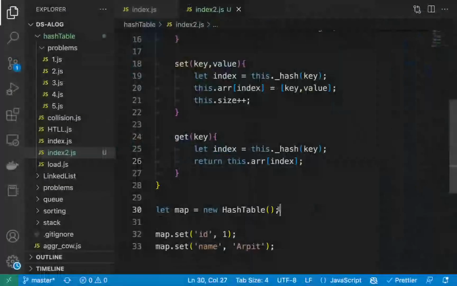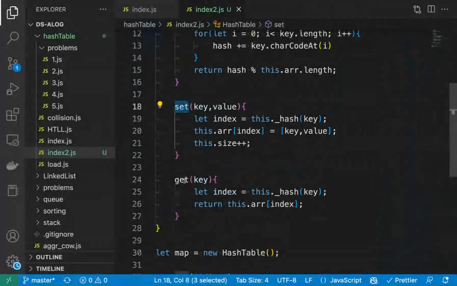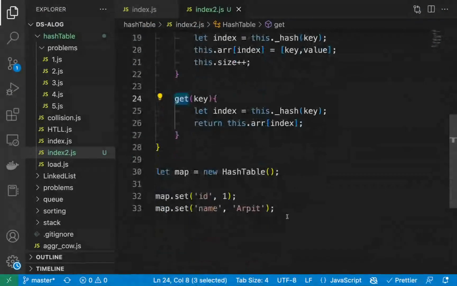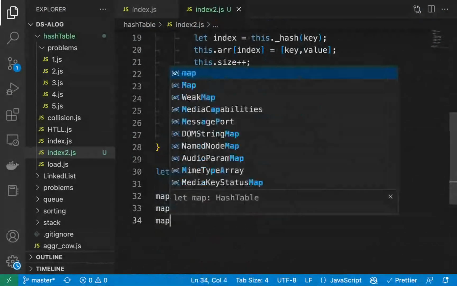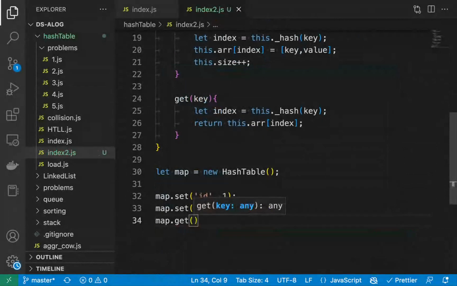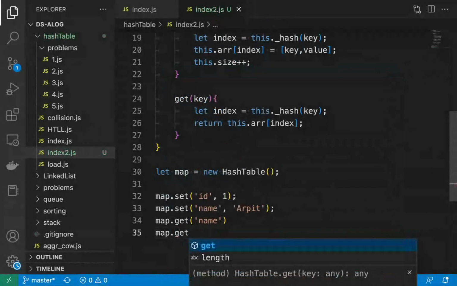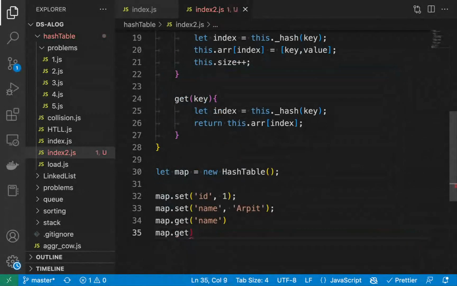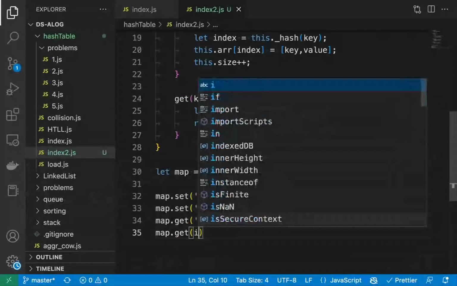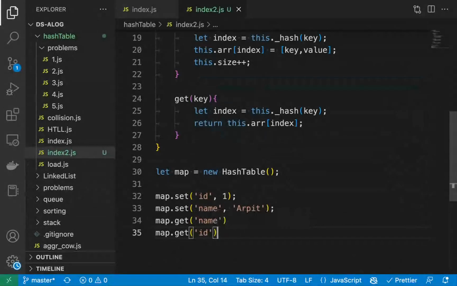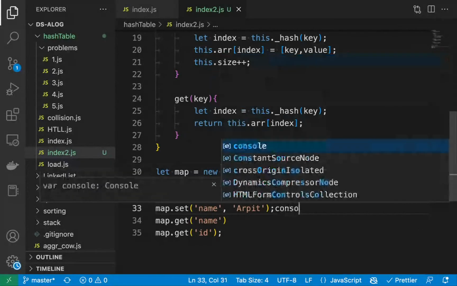So guys, see here, we have implemented very easy methods of set and get. Let me pass it and show you the values. Map.get, we'll do the name here. If you do map.get ID, we are going to get our answers. Let's put it in the console so we can see them as well.